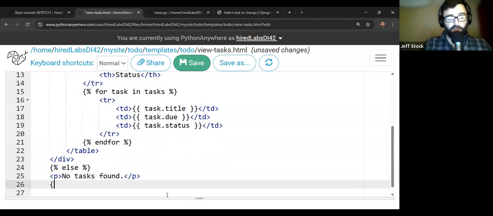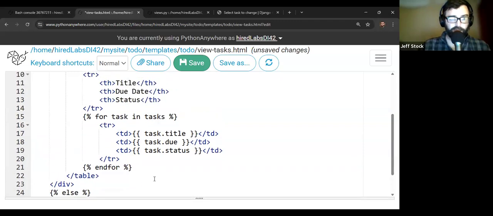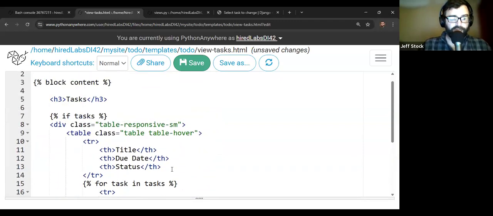So underneath our paragraph, we're going to do another Django tag, curly brackets, end if, all one word, closing percentage sign, curly brackets. That should be right above the end block for the content. So this is now our template.